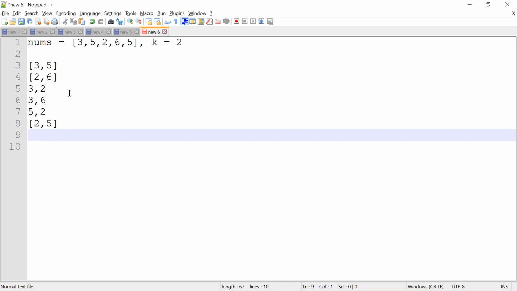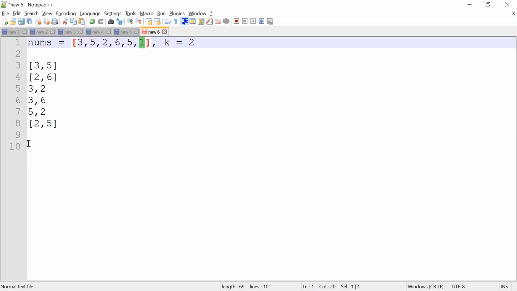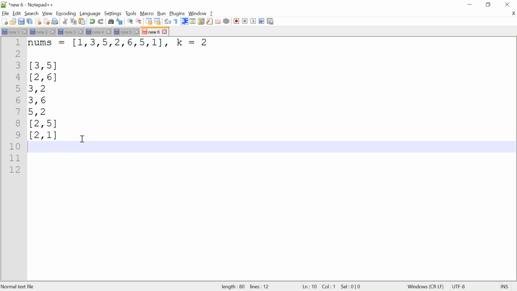Now say I had another 1. In this scenario, considering after 1 I don't have any other integer, the minimum one we are looking for is again 2 comma 1. Assuming, say, let's add another 1 here, then the minimum subsequence which we are looking for is 1 comma 2.